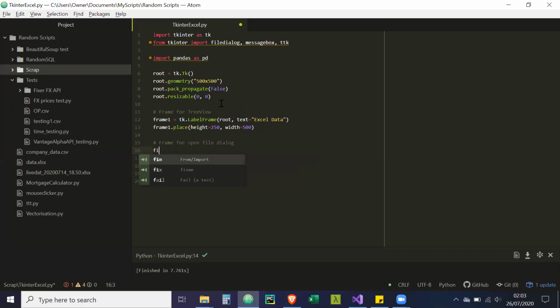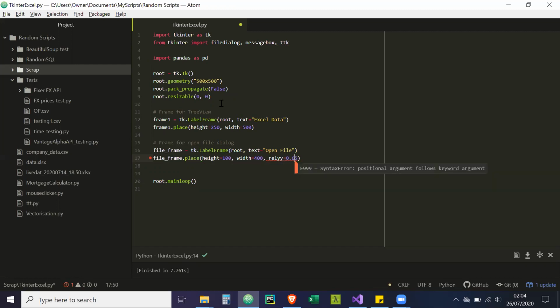Let's just call it file_frame. I'm going to make this equal to tk.LabelFrame. The container is going to be root, and the text of this is going to be equal to Open File. Then we're going to place this: file_frame.place, height equals 100, width equals, let's say 400, rely equals 0.65.